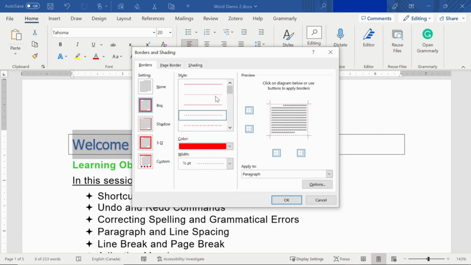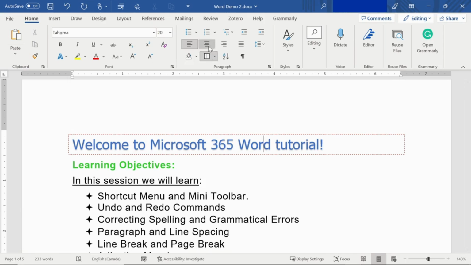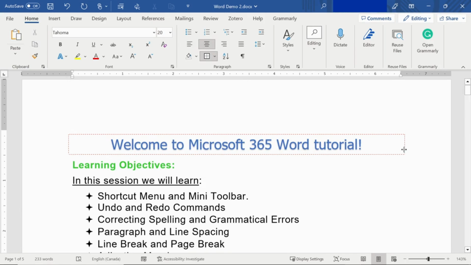Like I like this one, so I select this option and then hit OK. So that you can see that you've got this, and then you can center align it. So this way you can create the border.